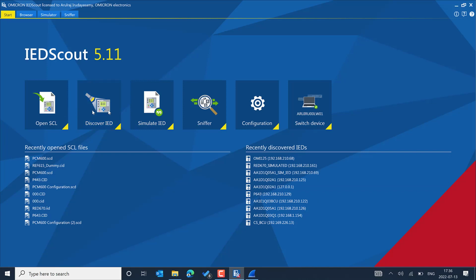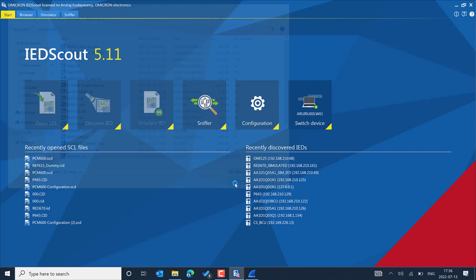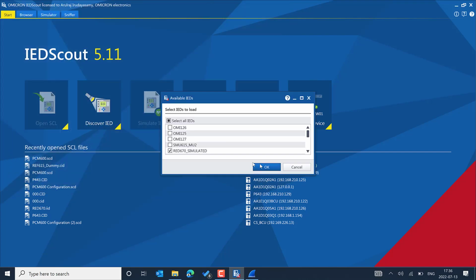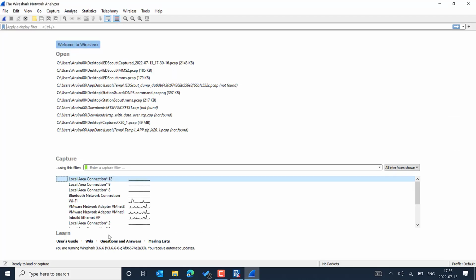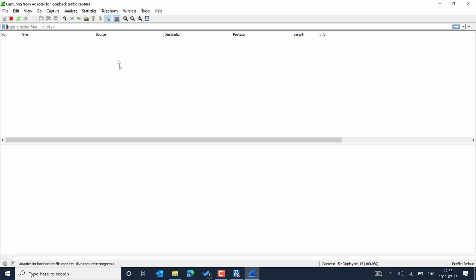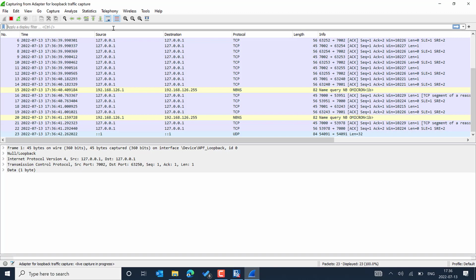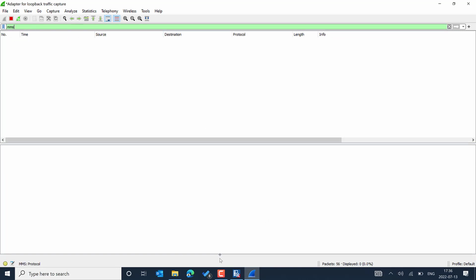And further, I can go to the simulate IED option. There I can import the SCD file where I have the IED that I want to simulate. And next, I can go to Wireshark. I can select the adapter for loopback traffic capture. So here I can apply the MMS protocol as a filter.